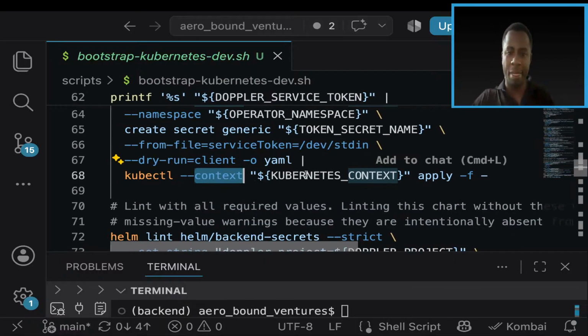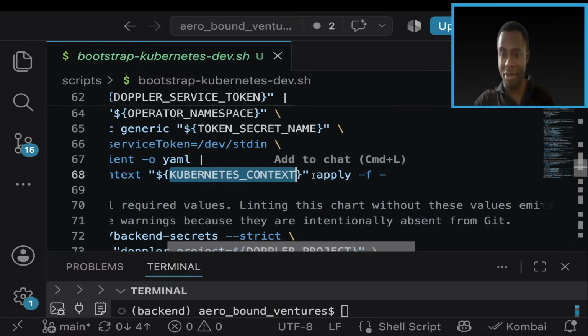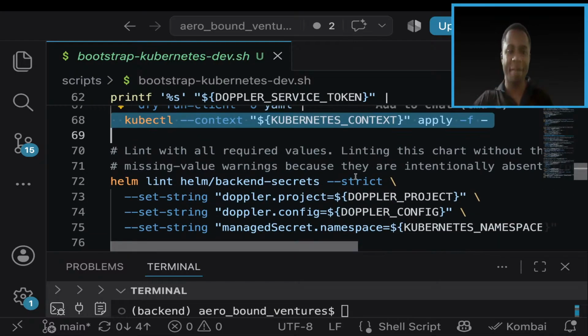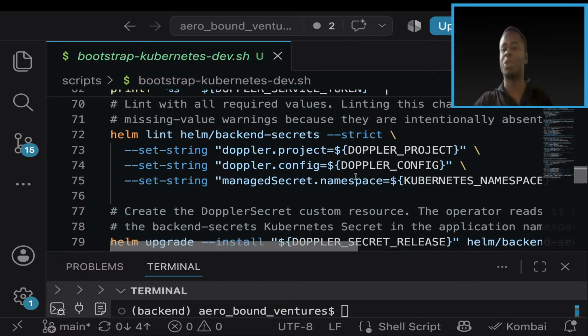So we have the kubectl context being specified, then we do that apply. After that, we now go to the usual stuff you've been seeing in the past many live streams.